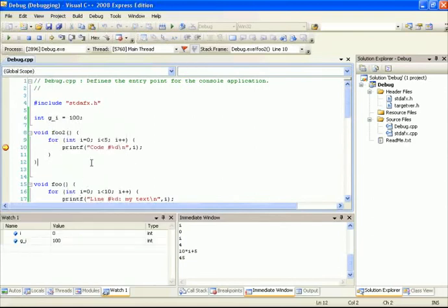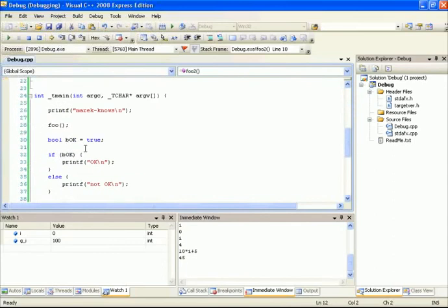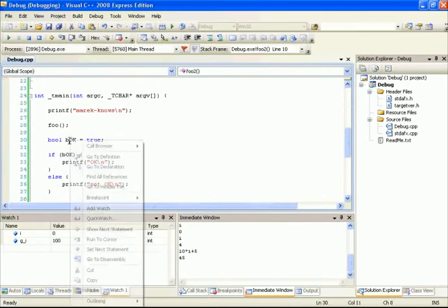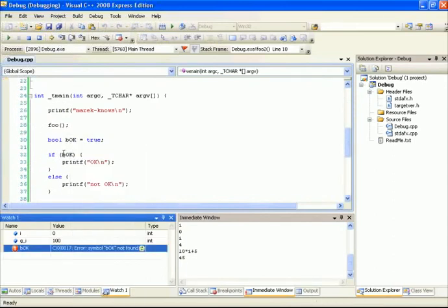You can do this with any variable inside of your program. For instance, if I wanted to add bOK, we can add that to the watch window as well. Because execution hasn't gotten to this point, though, we see that there's a little exclamation point saying that bOK not found. It will be found once the execution goes past here and this variable is initialized. But until then, this variable is not declared, so there is no value associated with it.